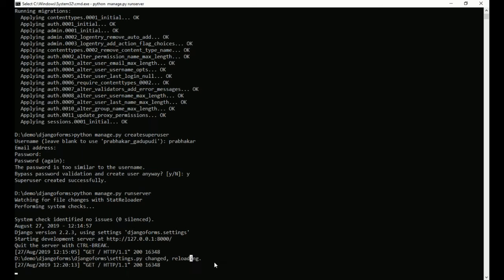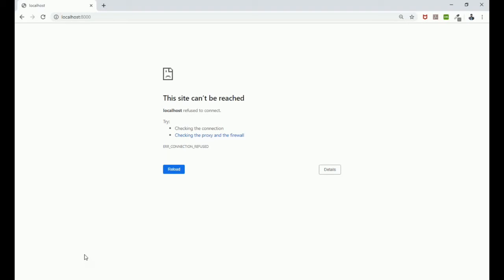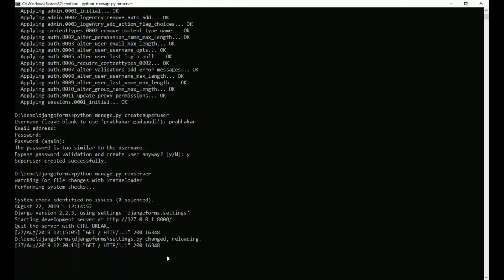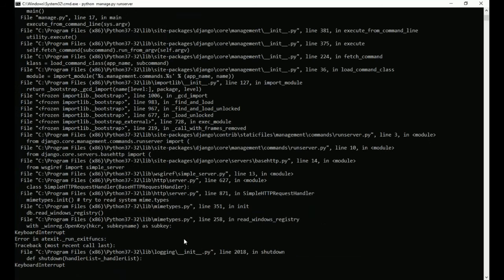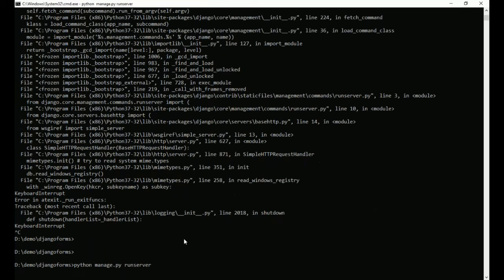Changes are reloading, so it will take a couple of seconds. We restart the server. Sometimes if you create any static content like HTML, CSS, JavaScript, and the content is already there and you are modifying that, those changes will automatically reflect. And if you are adding new files like HTML or CSS, it is recommended to restart the server.